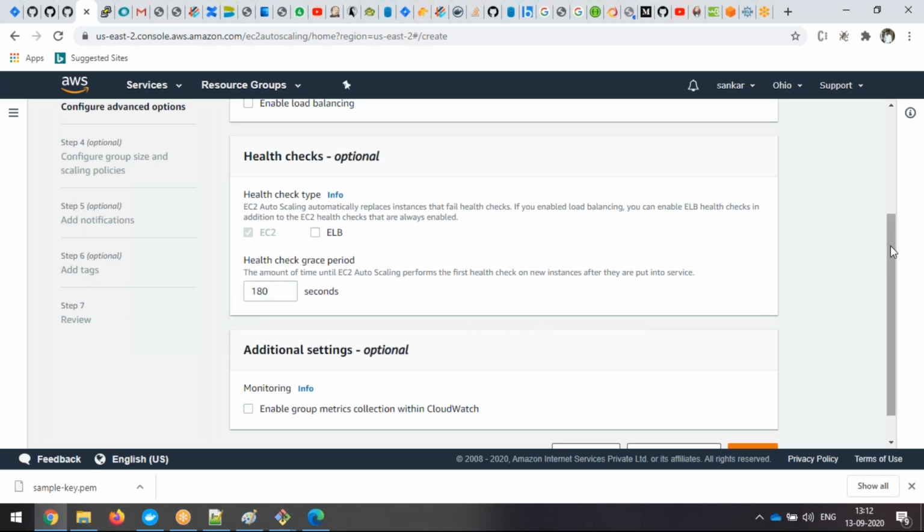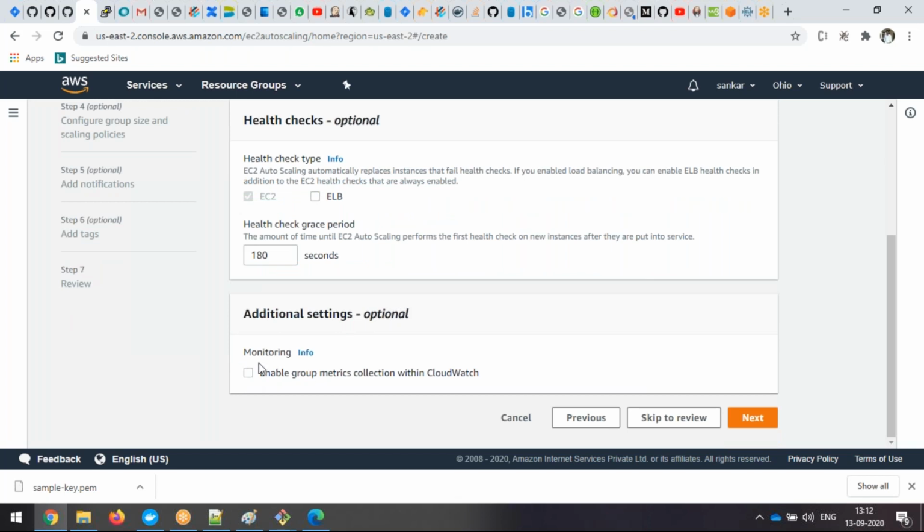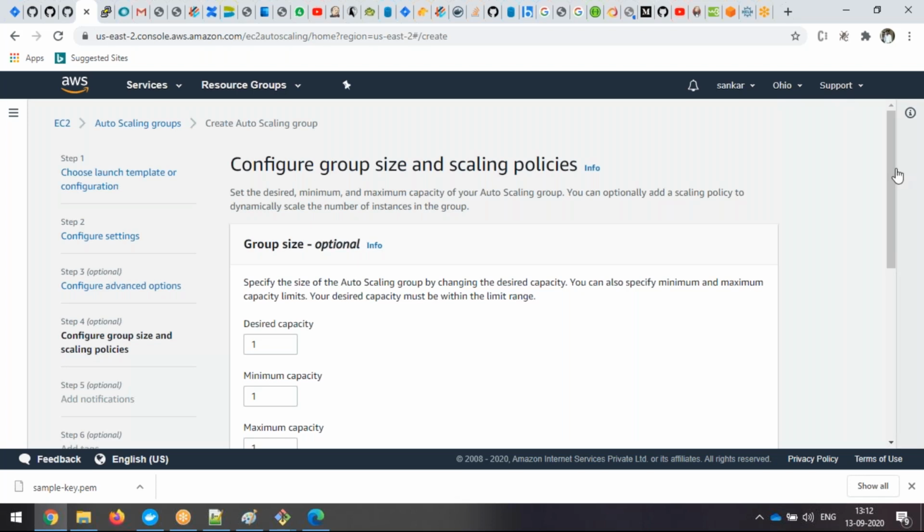I don't want to go with the 5 minutes. So now here, monitoring, right? If I enable the metric collection of CloudWatch, the advanced level will be paid, and the default will be free. So click on next.